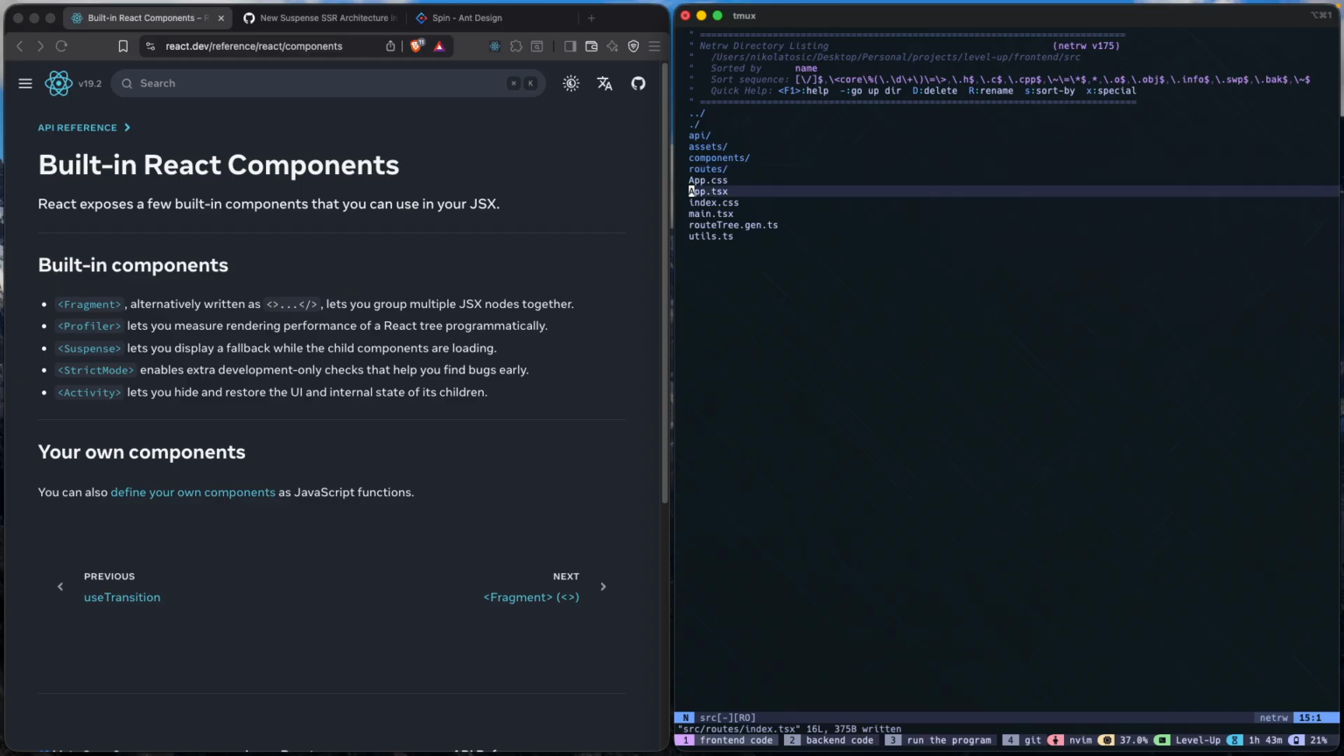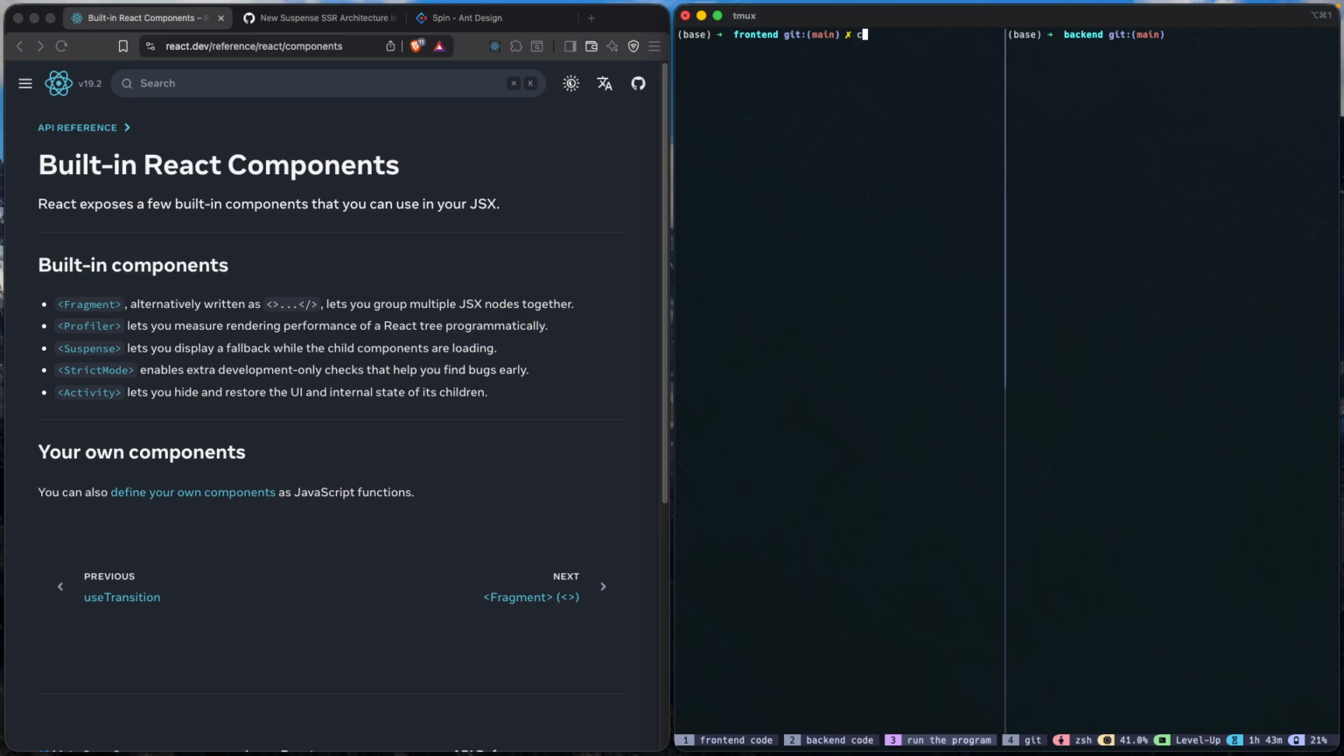Okay, so we can delete these three, right? Yeah. Let's go to search. Was it? Yeah. So remove App.css, remove App.tsx, and remove index.css.